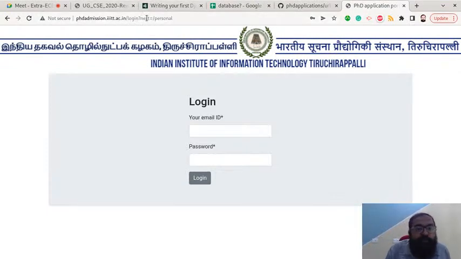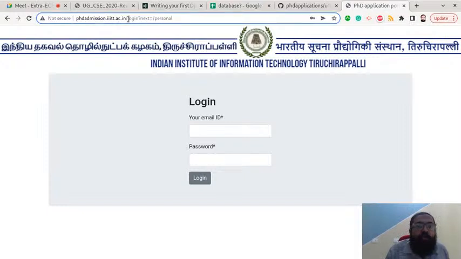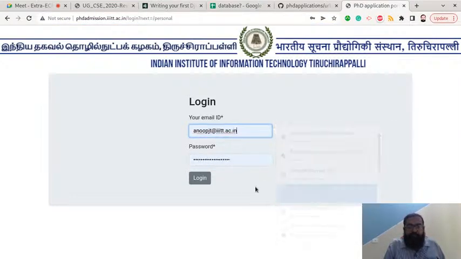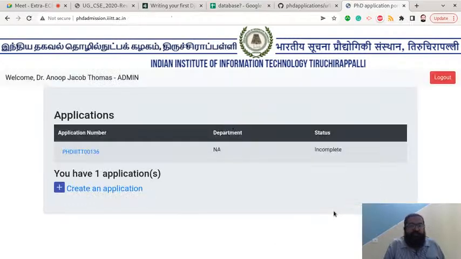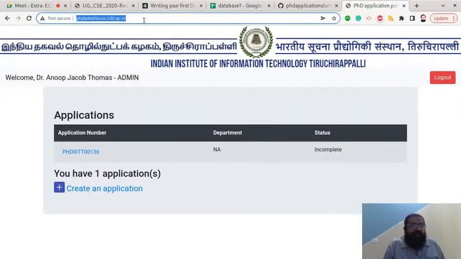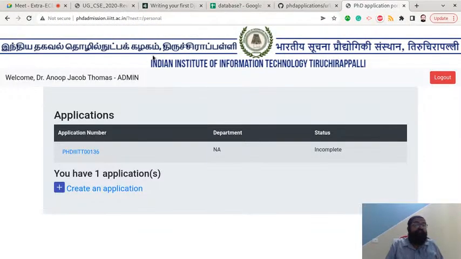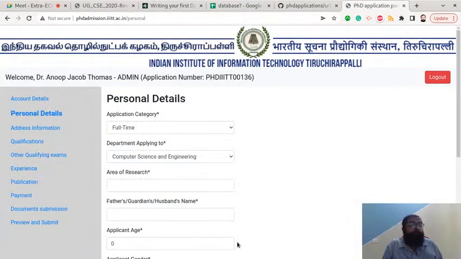So I tried going there, but it is saying that you need to log in. Have you logged in? You need to log in, and after login it will take me to /personal. So I can enter the username, for example anoopjt@iitt.ac.in. It has still not taken me to the /personal page. Why? Because I have not linked it with a particular application. If I link it with a particular application, it's going to take me to the personal page.